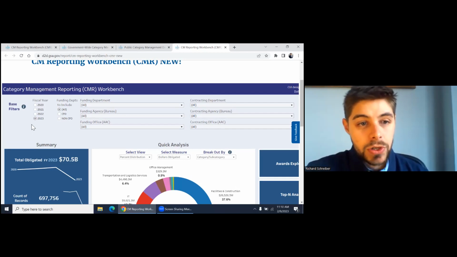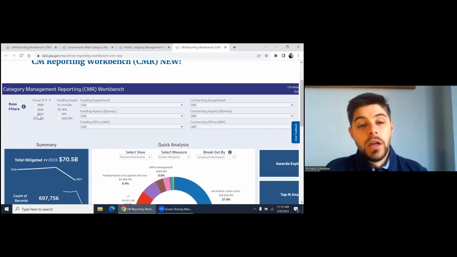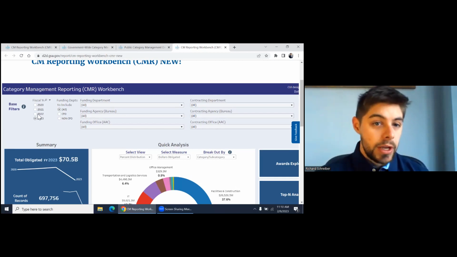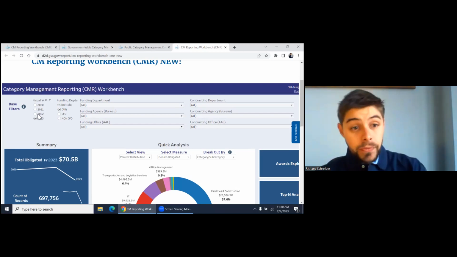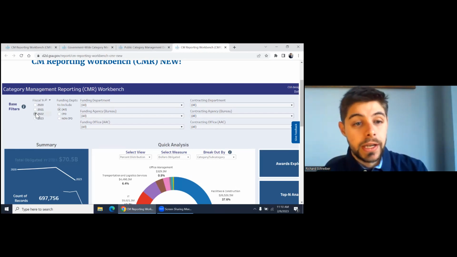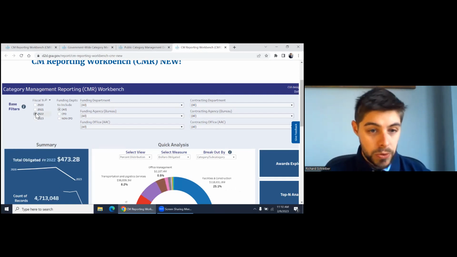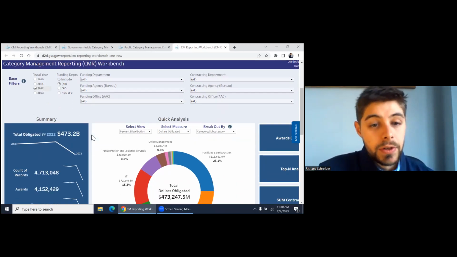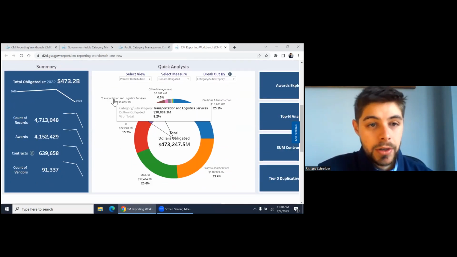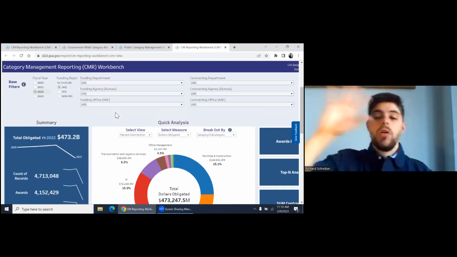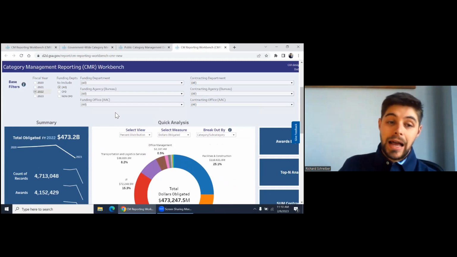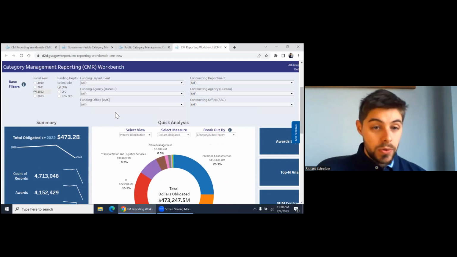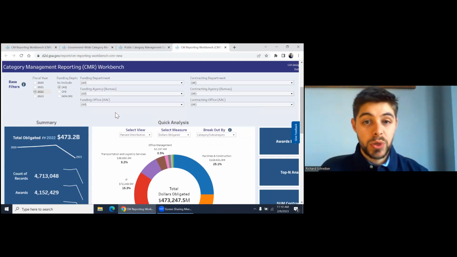Start at the very top and choose what year you want to focus on. We are not done with 2023 yet, so it's not going to tell you a lot about what the federal marketplace looks like. Let's look at 2022 instead, because that year is complete and it's the most recent. If you noticed, this bottom part changed. So you can see that for pretty much all of the federal procurement marketplace, last year in FY 2022, we had $473.2 billion of obligated spend.